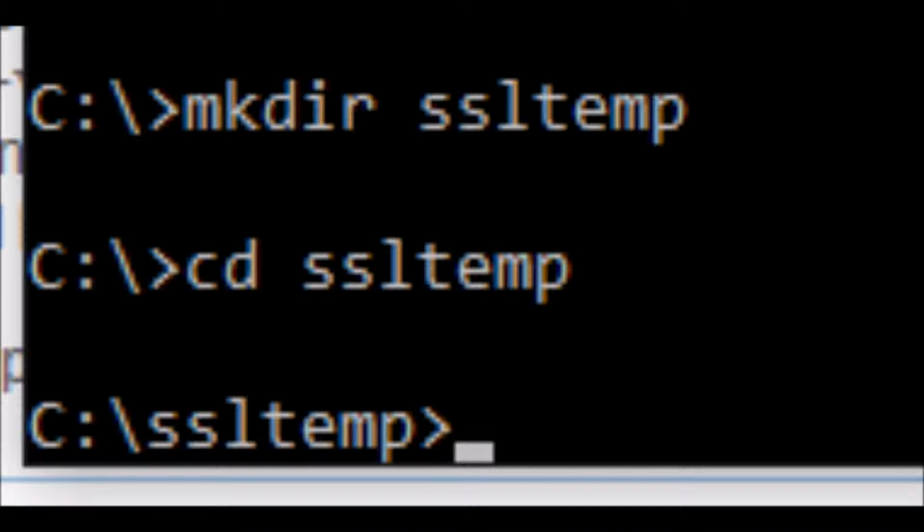We'll now create a temporary directory to store our certificate information that we key in. We will do this by simply typing mkdir ssl_temp. This will create a temporary directory off the root of your C drive called ssl_temp. Next, we will change into that directory by doing a cd or change directory ssl_temp. If you'll notice now, your C prompt changes and you can see that you're in the ssl_temp directory. This is where, again, like I said, we want to store our files.